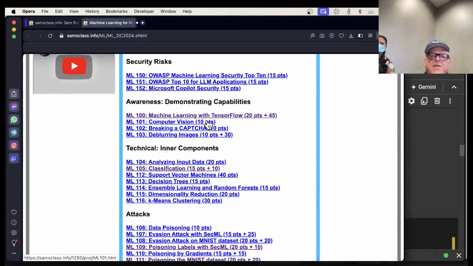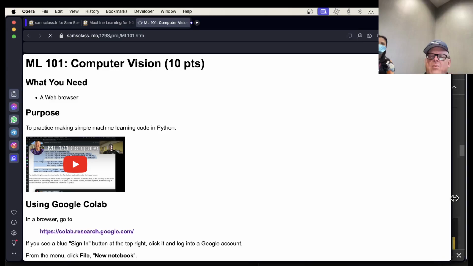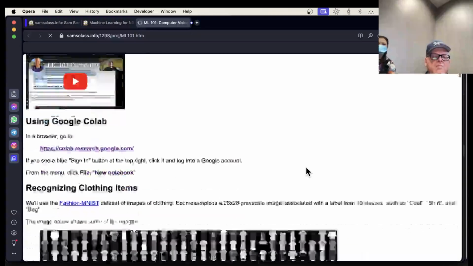So I got through that one. Now let's do some computer vision. That was, of course, just fitting a simple line, simple graph. But vision is more interesting.